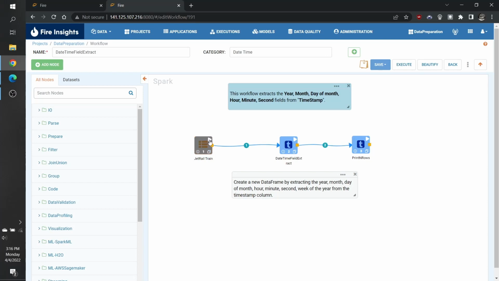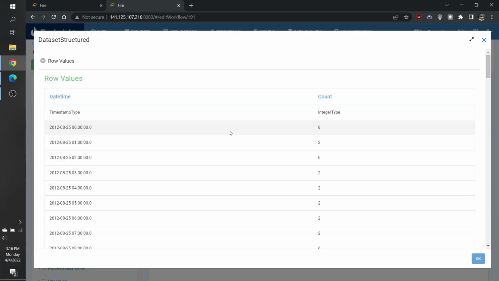First, in this workflow, we will start with our data. This is a simple data set with a date-time column and a count column. It is important here that the date-time column must be a timestamp type or a date type.